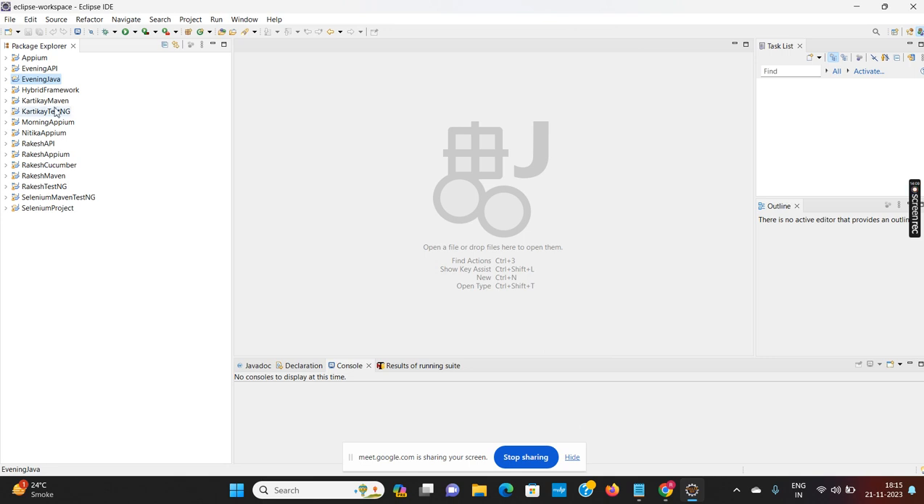And after clicking on Finish, in the package explorer you will get this evening Java written over here. And you will get this arrow button. You can click on this small arrow button, and it will expand your project. Inside evening Java, you will get the Java runtime environment library. It means it will automatically add the Java library into your project. And one more package is there, that is the SRC. SRC means source, where you will be keeping your Java files. Okay. Are you doing it simultaneously with me? Okay, fine. If you have any problem, you can ask.